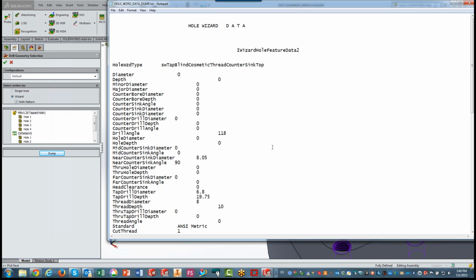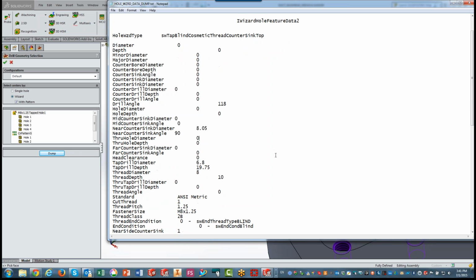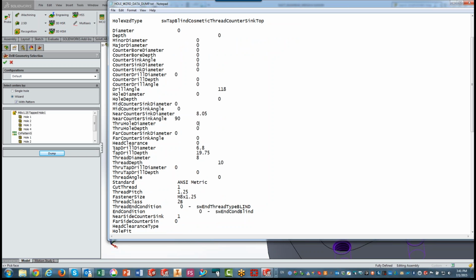Okay. Now, let's take a look. You'll note through hole diameter, this is not a simple hole. This is for a tapped hole. It does not exist, so it's 0. Let's see where we have values. Okay, tap drill diameter has a value to it. If I were to look for through tap drill diameter, it's 0. In other words, this is how we know it's a blind hole. Because if this was a through hole, this would have the value at 6.8, and this would have a 0 value.